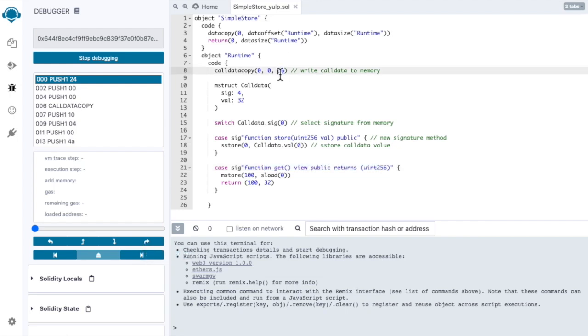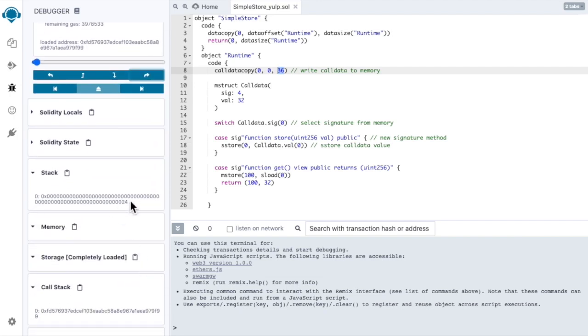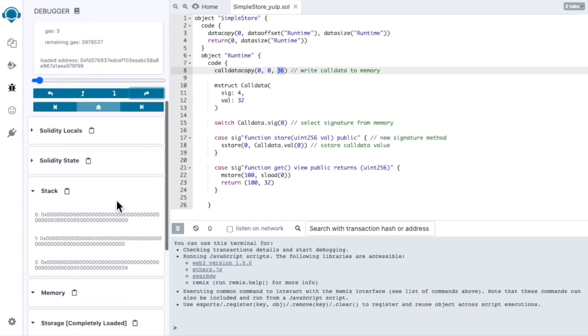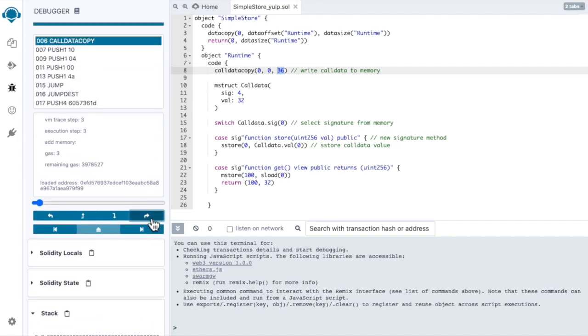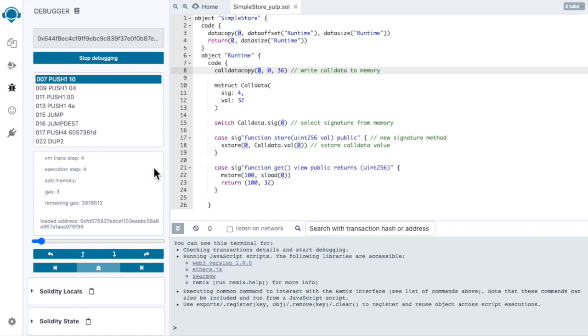For example, this 36 value is pushed to the stack. And we can see it here. And then the 0 values are pushed to the stack also, and we can see them here. And now the call data copy copies the call data at the 0 pointer in memory. And then we can step forward.